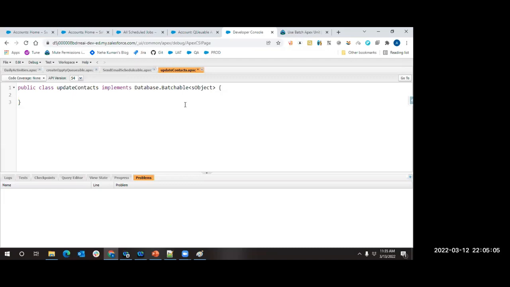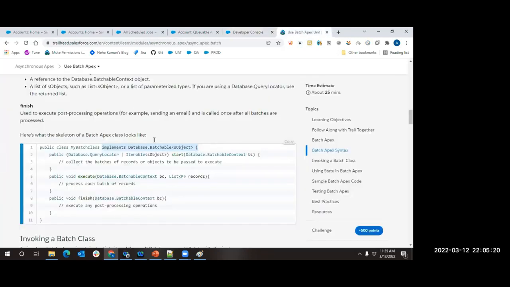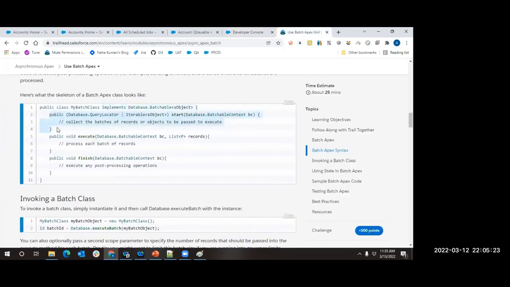As you're implementing an interface, what is the prerequisite? What methods are present in this specific interface? All those methods have to be implemented. And what methods do we have in this interface? The start method is present, the execute method is present, the finish method is present. Let us write every method now. So this is the start method.